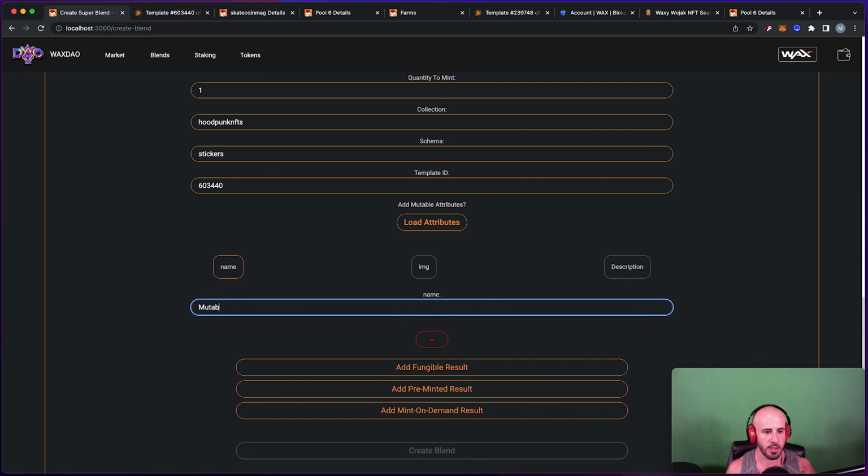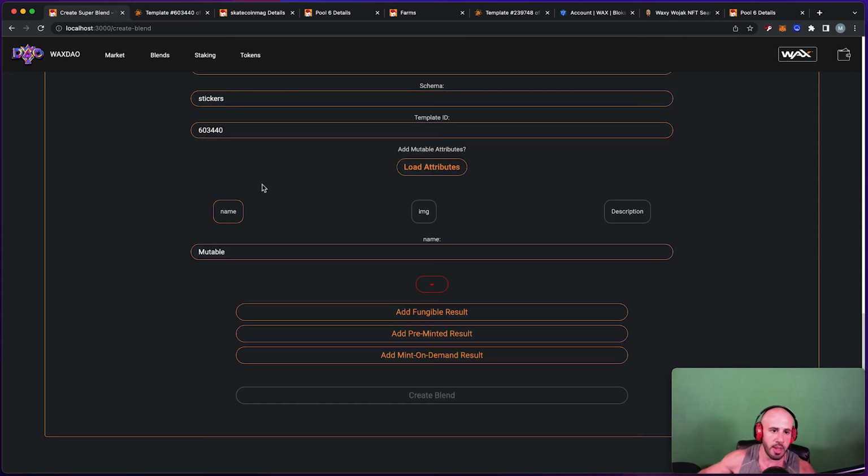So I'll just put mutable for the name here. And then once this gets created, it will actually work. I'll be able to create the blend. I'm not going to actually do it, but that's how you would do that.